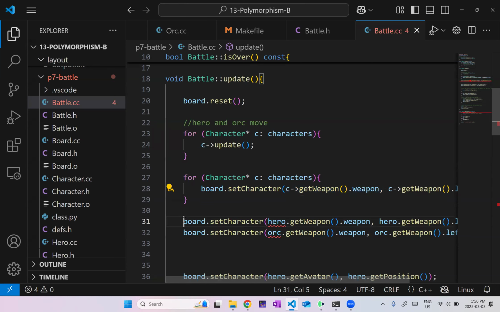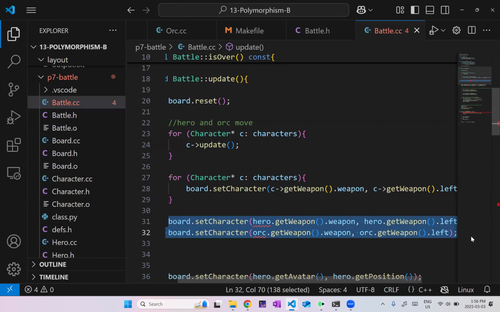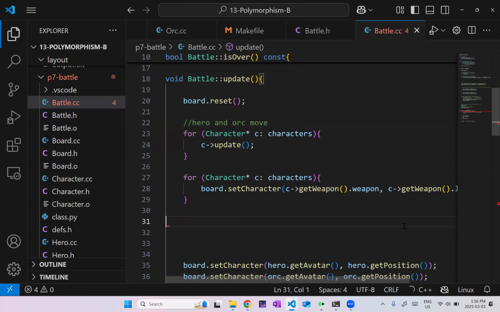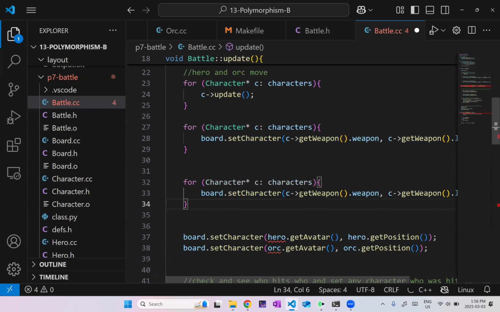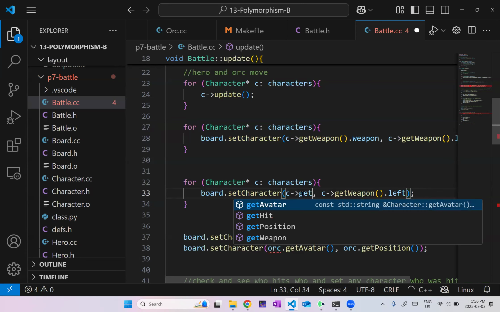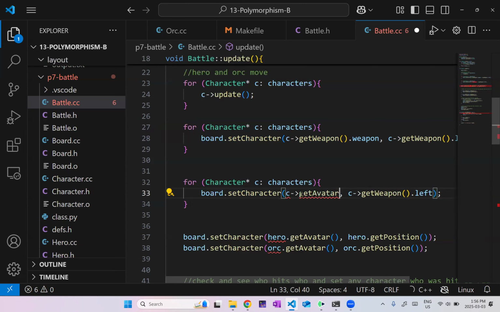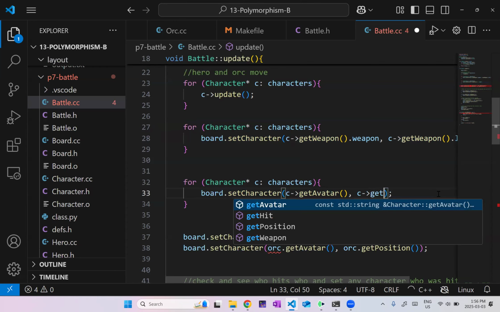So yeah, these no longer needed. And same thing here. I've drawn all the weapons. I want to draw all the characters. So now it would be get avatar and get position.